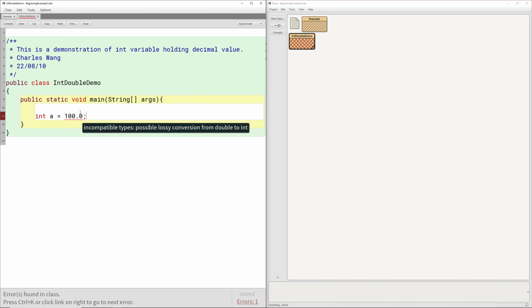Okay, so remember, if the compiler catches it before I can run it, then it's a compiler or syntax error. And it says possible lossy conversion from double to int. So this is telling you, hey, if you try to put a decimal into an int, well, you can't really do that because int variables, which a is, right? It's declared as an int variable, can only hold integers.